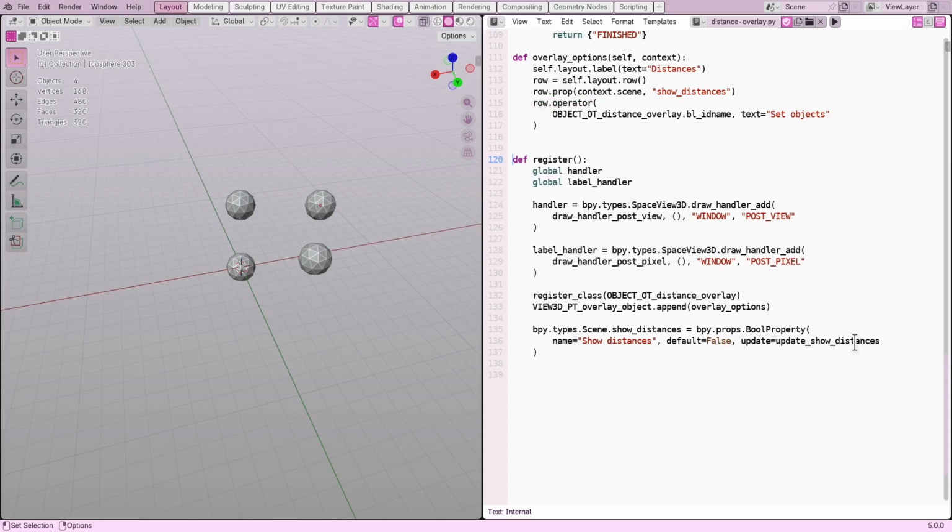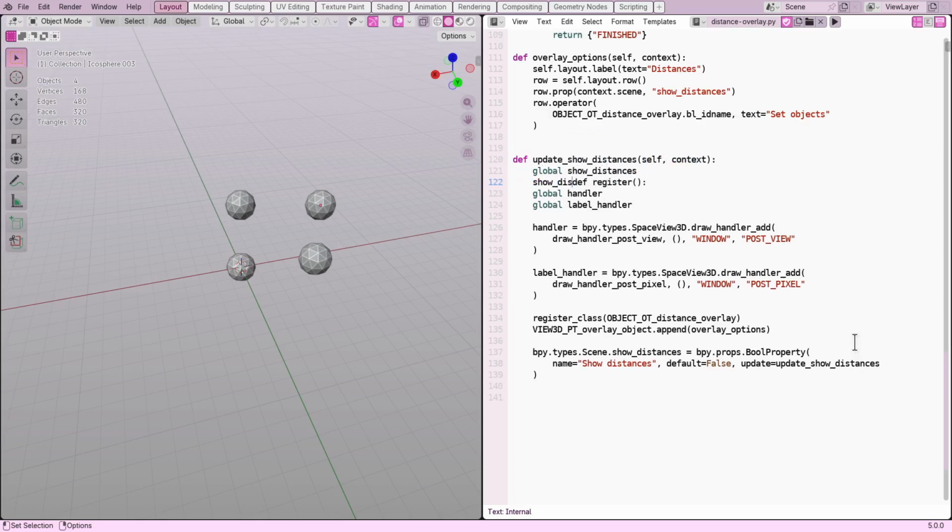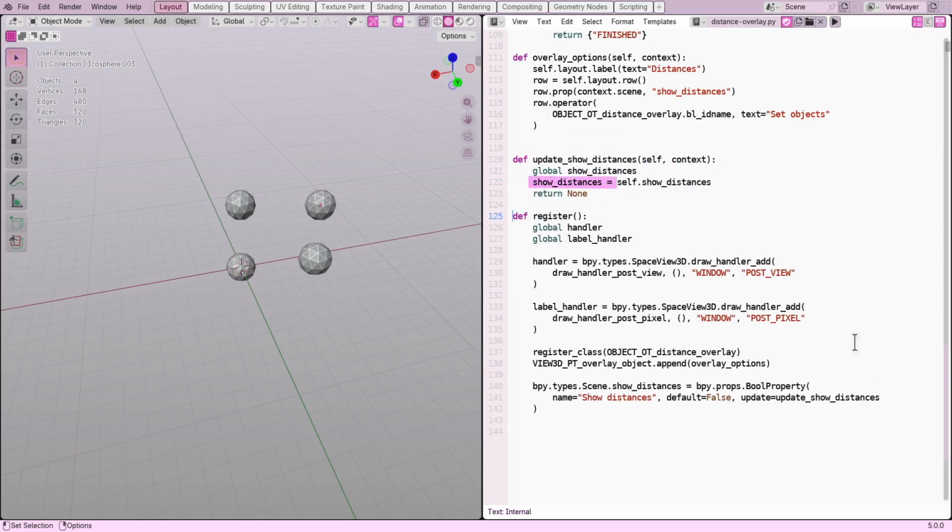The updateShowDistance function we configured on the showDistances property simply copies the current value of the property to the global variable. The function should always return none, and we make that explicit with a return statement. Although strictly speaking this is not necessary, but explicit is better than implicit.